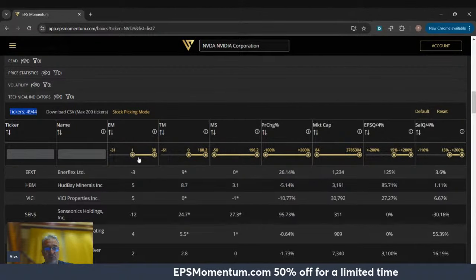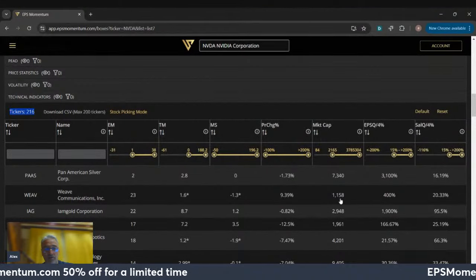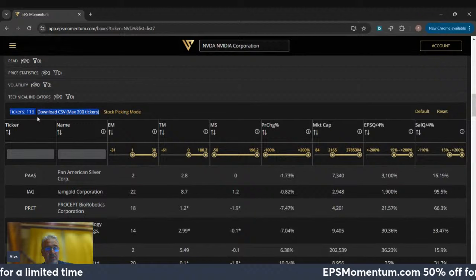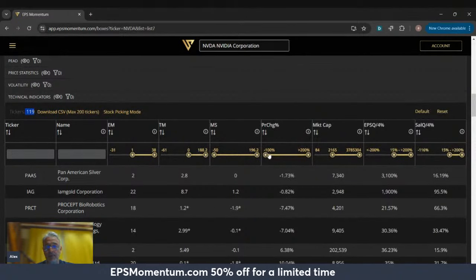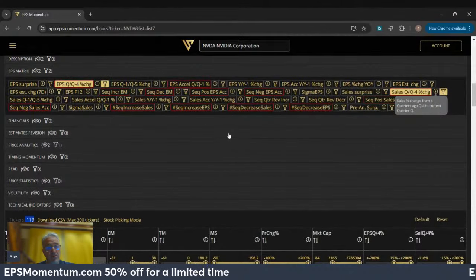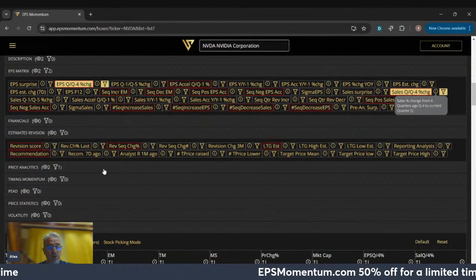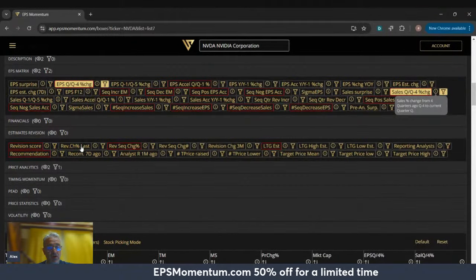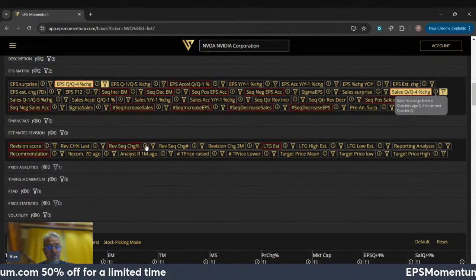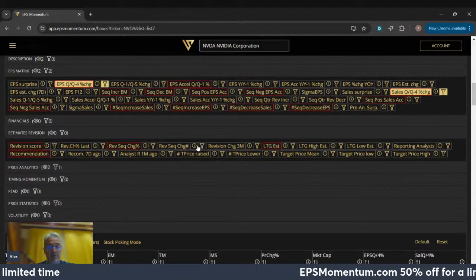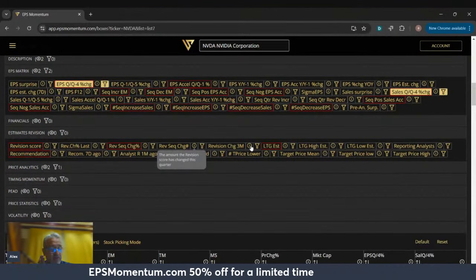We can reorganize the columns. We can filter for market cap. So maybe we set 2 billion market cap. And now we have 119 stocks here to select from. And the revisions. The revisions are in the estimates revision category here. So we have several fields: the revision score, the revision in the last 7 days, the revision change since the beginning of the quarter, but in value, not in percent. And this is the 3 months revision change.